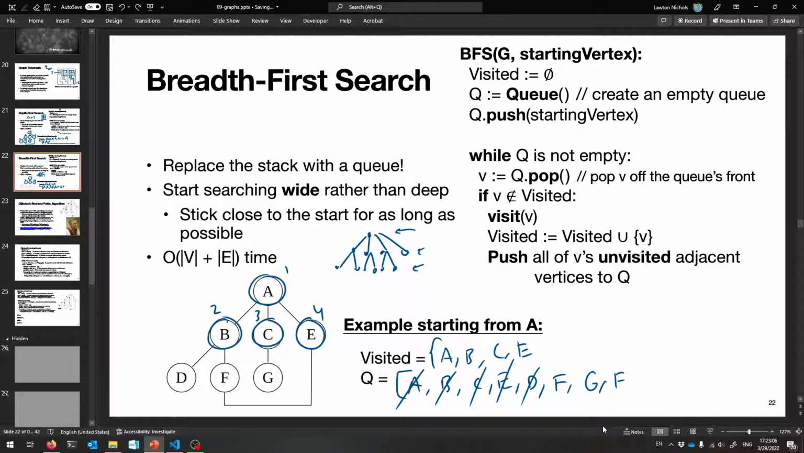Okay? So that's the next thing that we visited. It's the fifth thing, and we push all of its unvisited adjacent vertices. It's only B, but we've seen it, so we don't push anything at all. Okay? And then I think I can go a bit faster now.